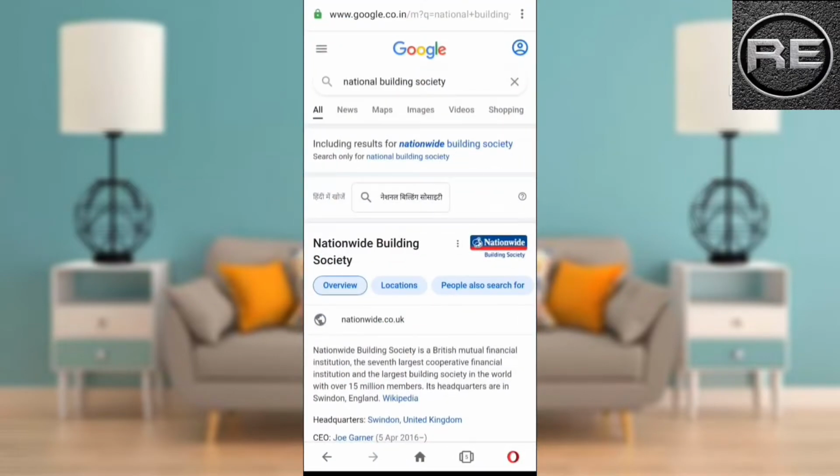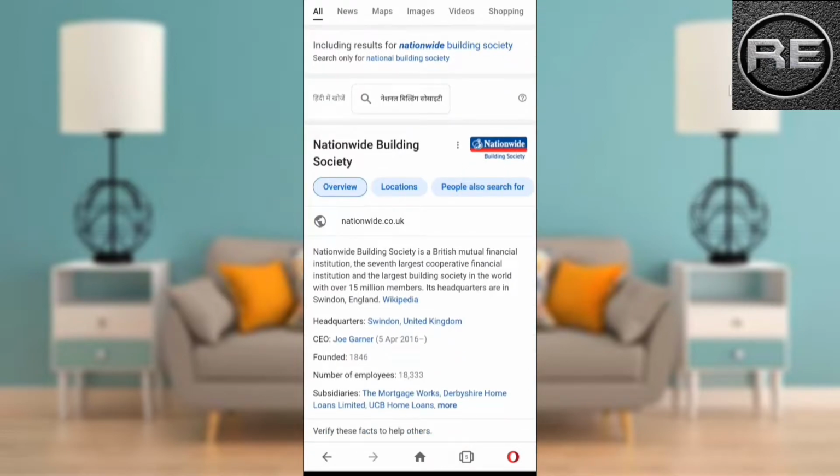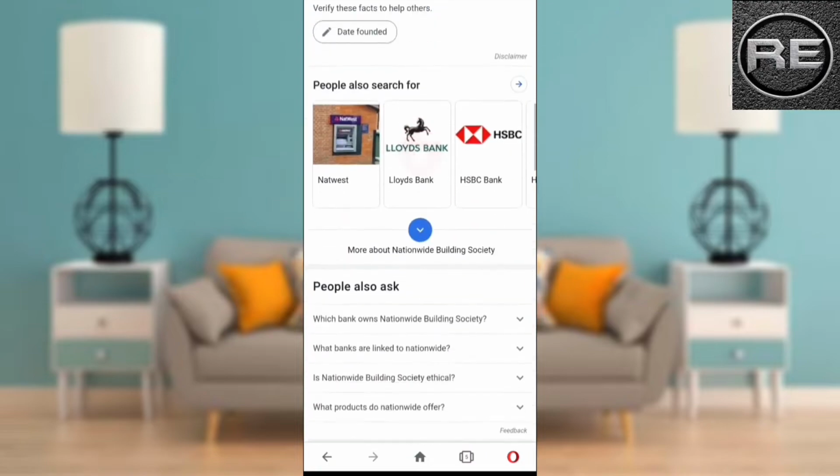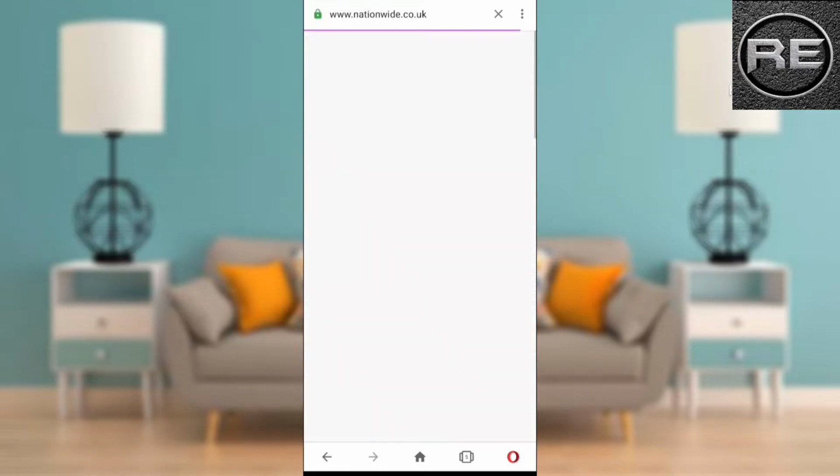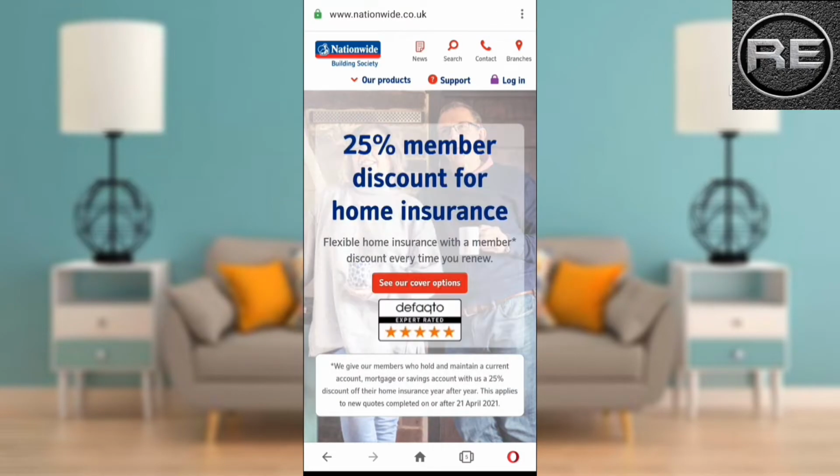So first of all we have to search here on Google for Nationwide Building Society. So this is the interface of the Nationwide Building Society website. Scroll down your mobile screen and this is the website, the .uk, so click on it. So as you can see, this is the interface of this website.